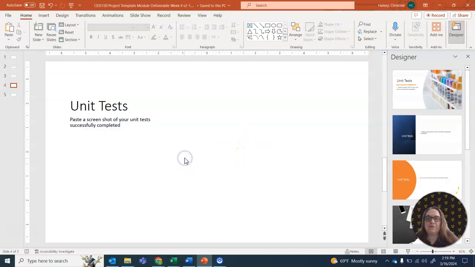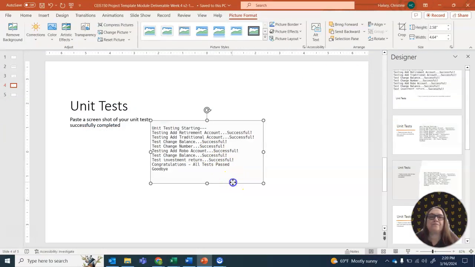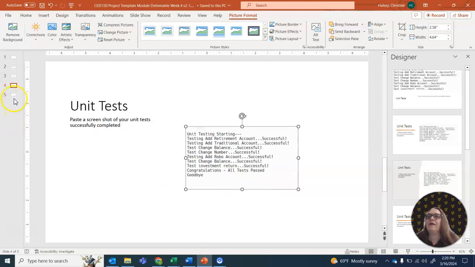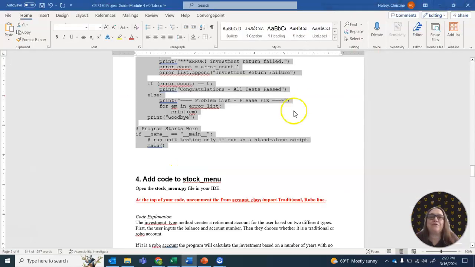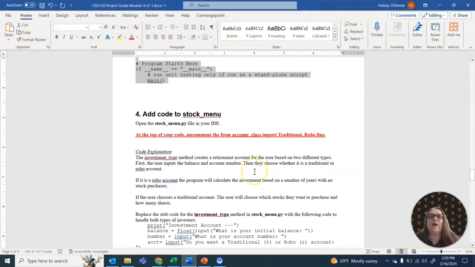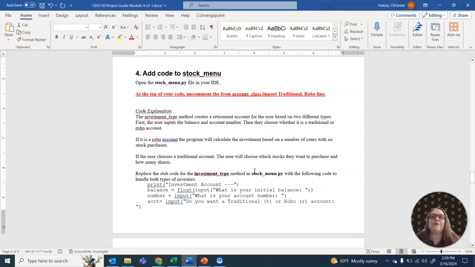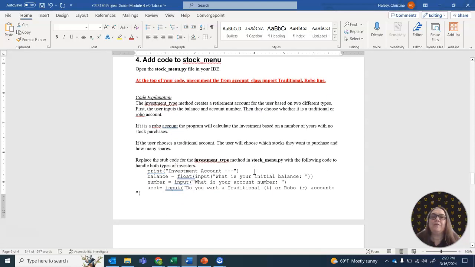And put it in as well. Okay, now the last one, we have one more section to go. So we'll go do that and come back with our 3rd screenshot. We're going to add the code to our stock menu program.